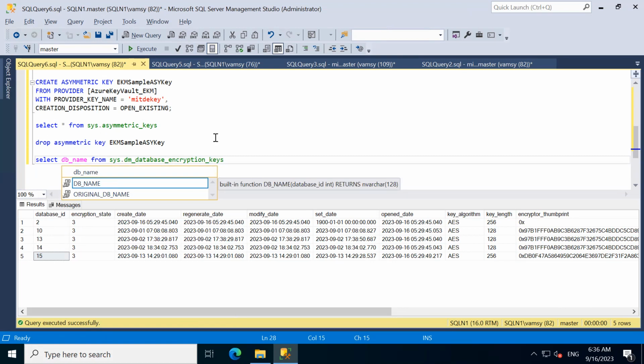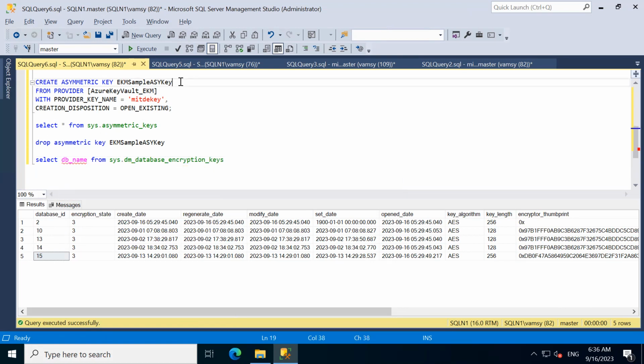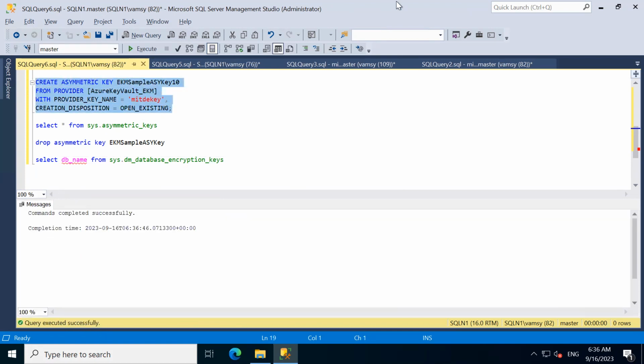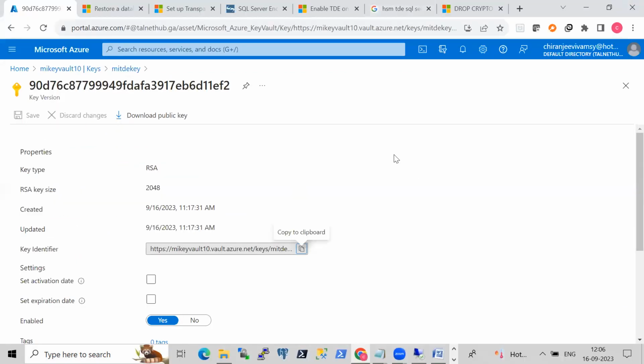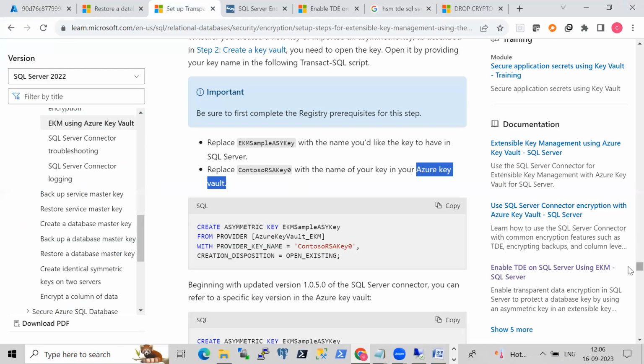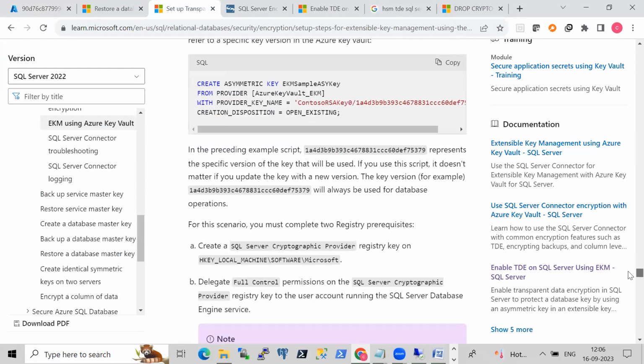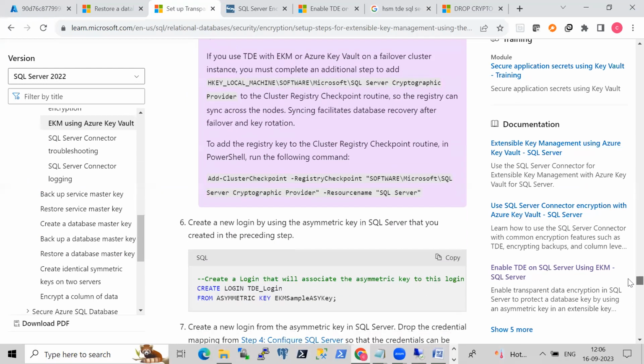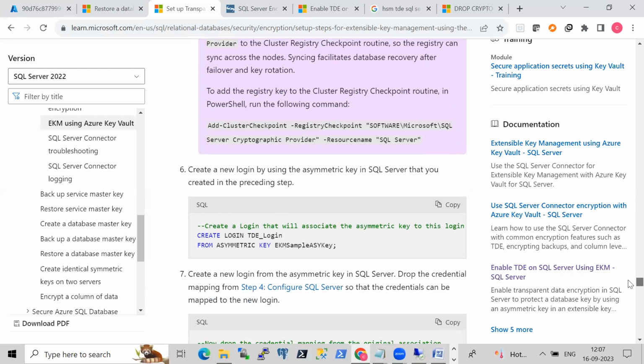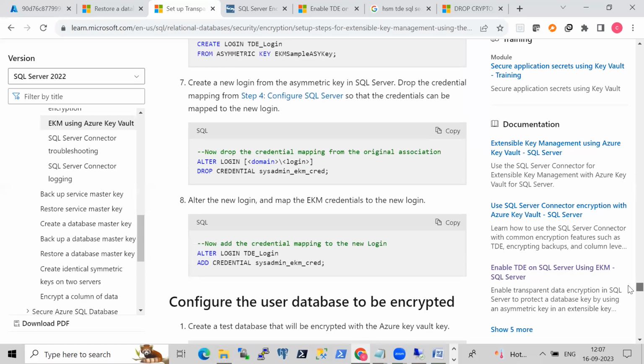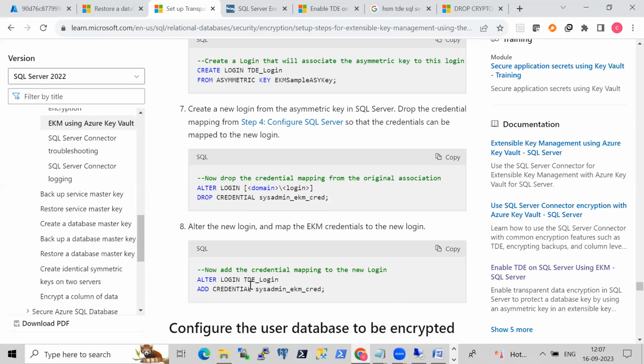Or else I can create a new asymmetric key rather than doing all this stuff. Let's do that. I'll say create asymmetric key something else. Okay, this is done. What next? Then I have to create a new login, and map that asymmetric key to that new login, and then drop the step that I did, and add this with this one, and finally it will allow me to restore that backup.